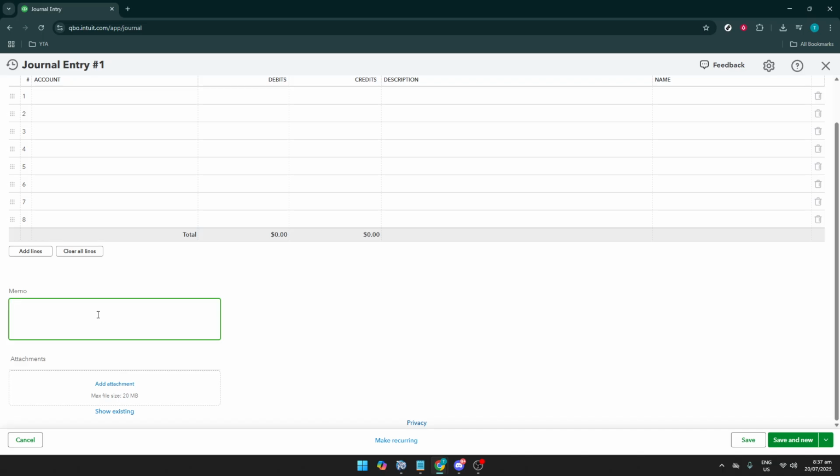Finally, don't forget about the Attachments feature. If you have any relevant documents, receipts, or invoices related to the transaction, click on the Attachments section to upload them. Attaching these documents ensures that all related information is accessible in one place.